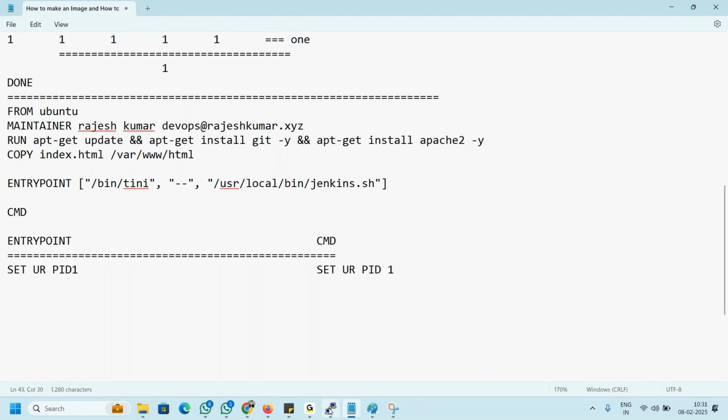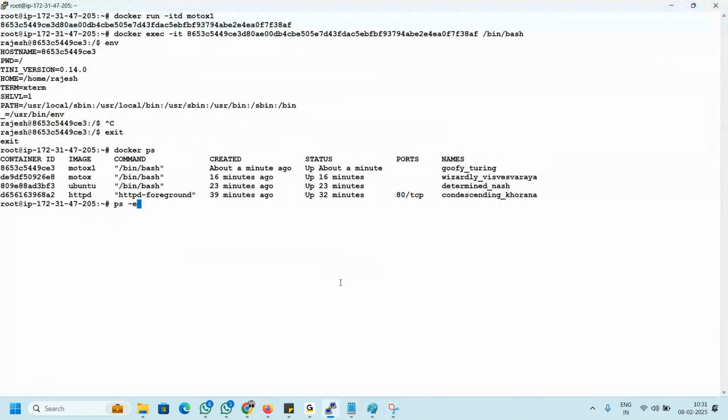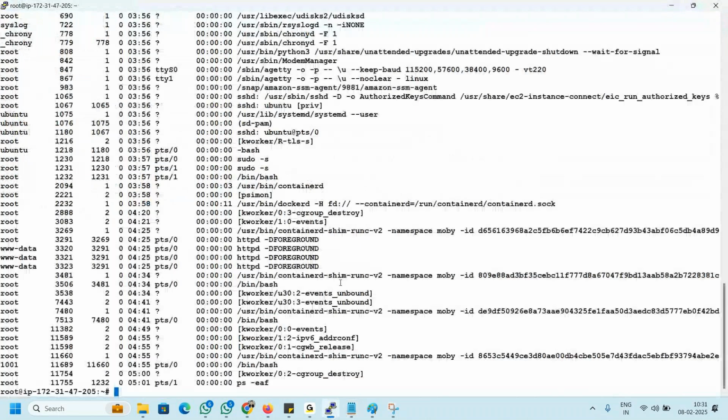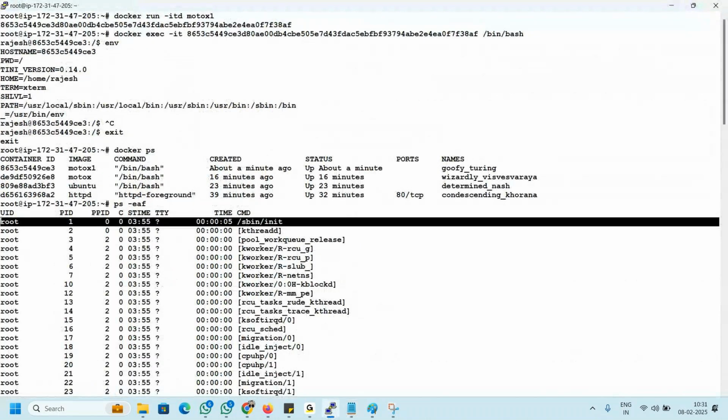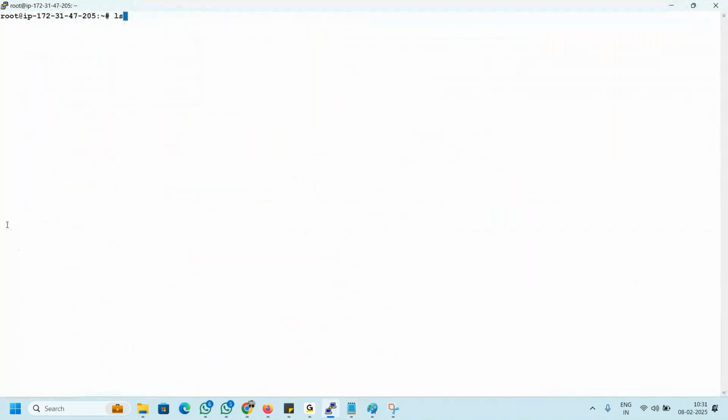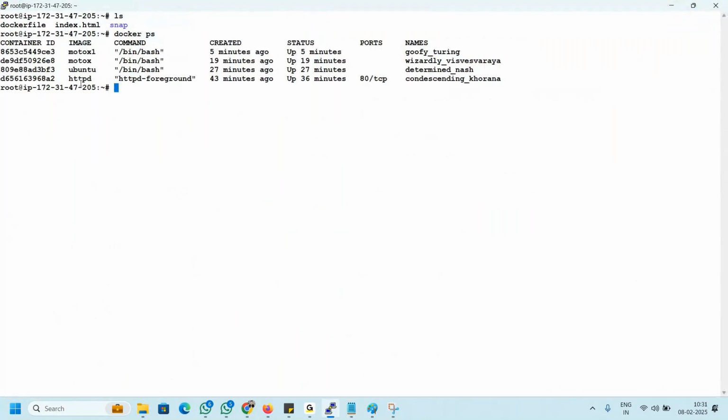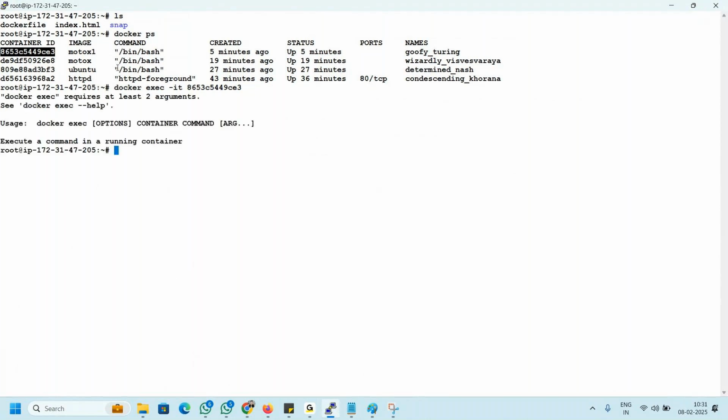PID1 is the first process of a container or system. See here, this is my system, and this is the PID1, the first process. This is your kernel. But in a container, you don't have a kernel, right? Let me go inside that container, docker exec -it, enter, ps. See, your PID1 is bash. Because of the PID1 only, the container is running. Because of the PID1 only, your VM is running.